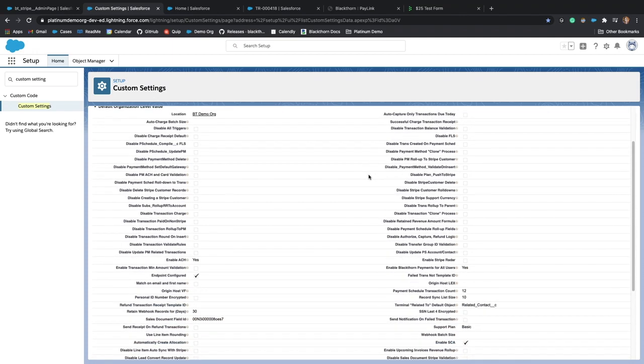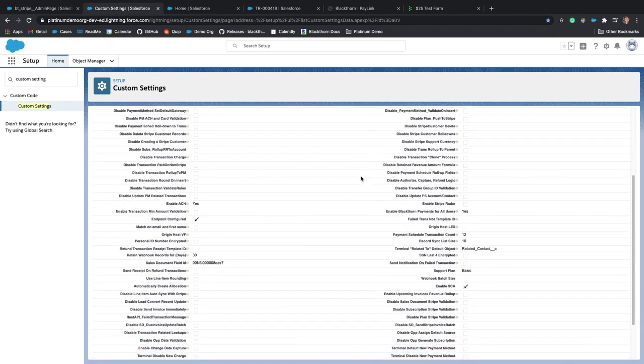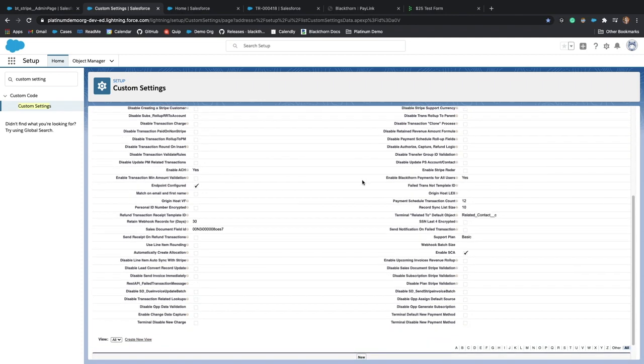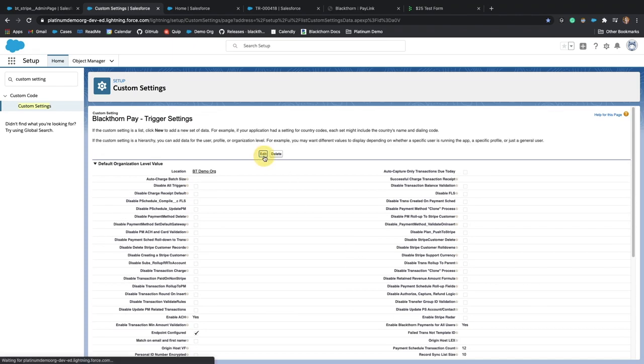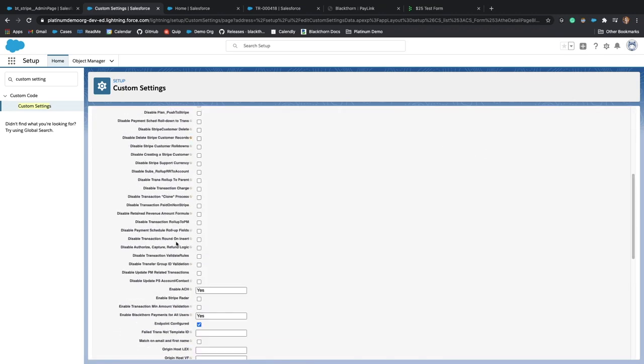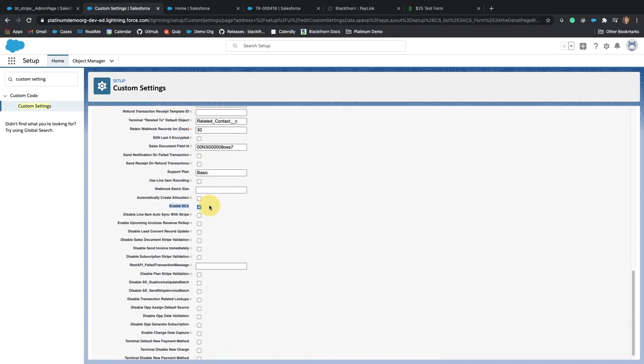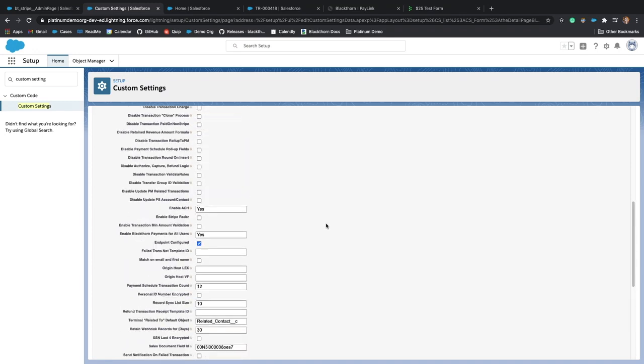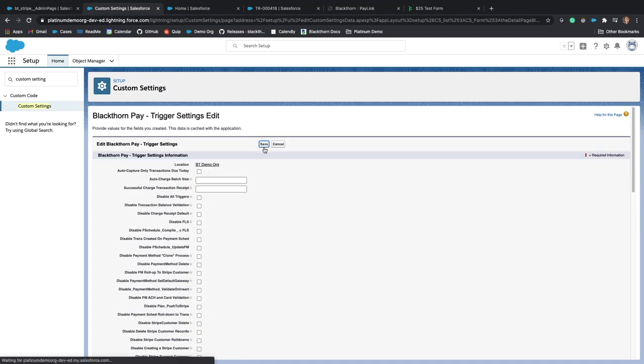There are quite a few controls in this custom setting, but the one you're looking for is called Enable SCA. You just want to make sure that this is checked. I already have this checked in this particular Salesforce org, but if you needed to check it, you just click Edit here on this page, and then you'll see that now you're able to edit these settings. Just make sure that Enable SCA is checked. You save that.